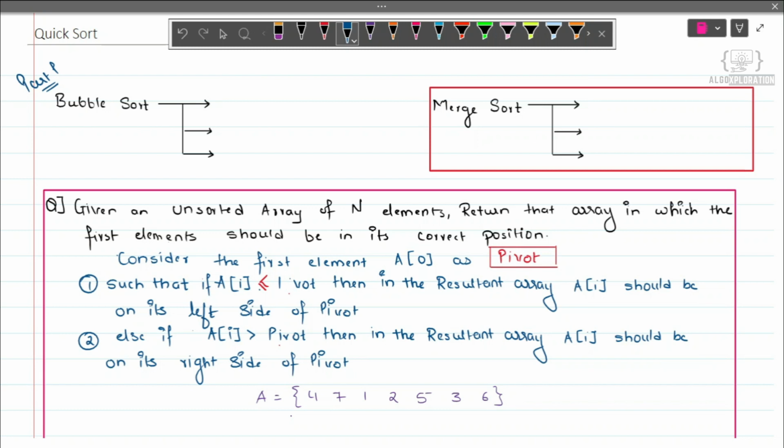In the previous lecture, I showed you how merge sort and bubble sort work. Let's have a look at their time complexity. Again, bubble sort at worst case will take order of n square time. Average case will also take order of n square. But for the best case, it will take order of n.